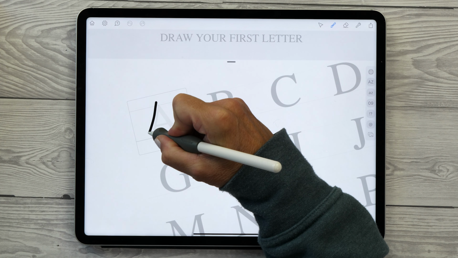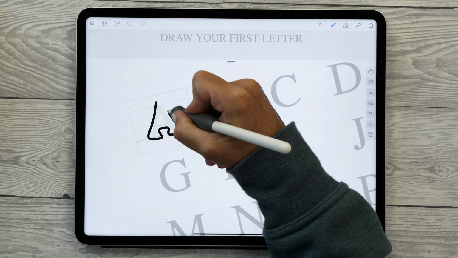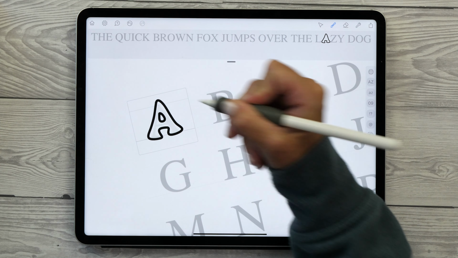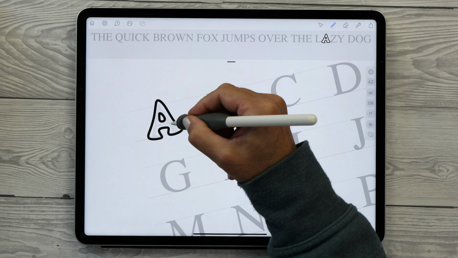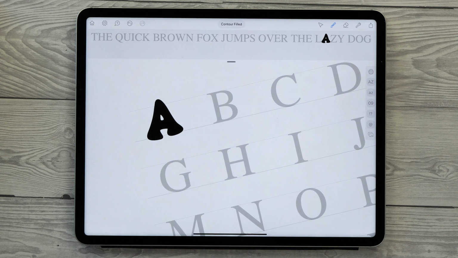So all you have to do is just follow the lines of the serif letters and then draw in that shape like this. And then in order to fill the letter, all you have to do is long press with your Apple Pencil and it fills your letter. And there we have our first bubble letter already. Of course, it looks a little bit wobbly right now, but don't worry about it.